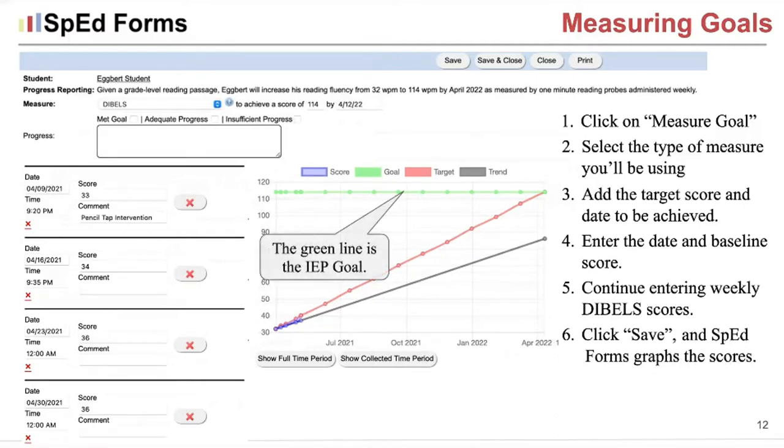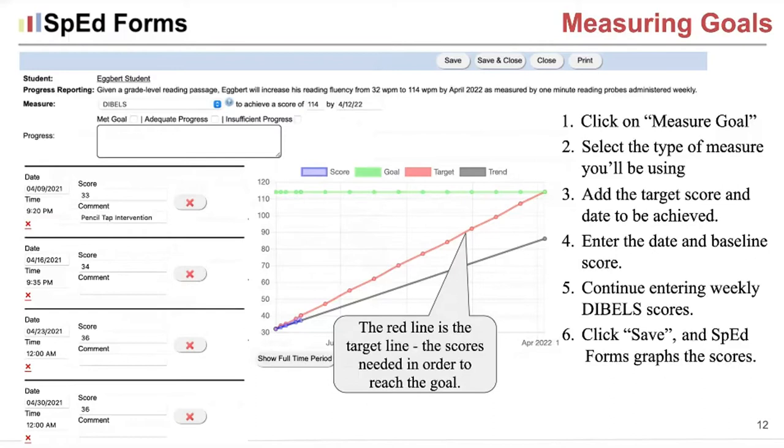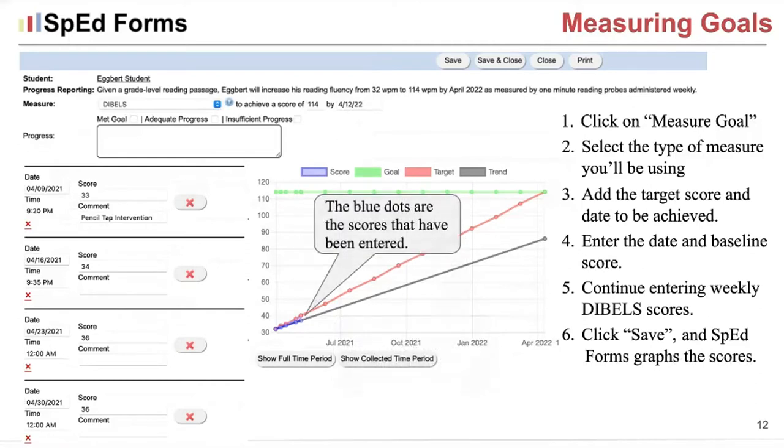Now, the green line at the top is the IEP goal, and you can see that it's at 114. The red line is the target line. That is where I would like my scores to be, so that if I continue along that path, I will reach that goal of 114 words per minute at the end of the IEP. The blue dots are the scores that have actually been entered. Those are the four scores that have been entered.